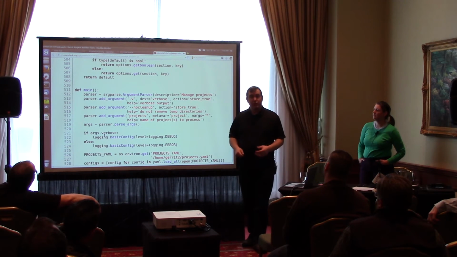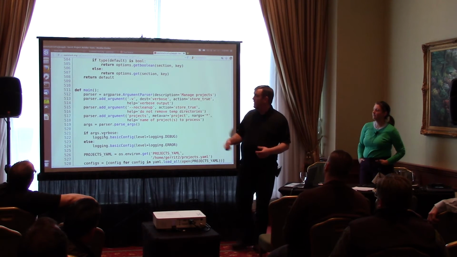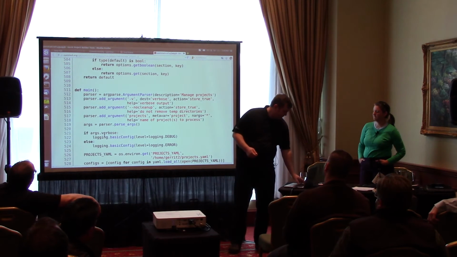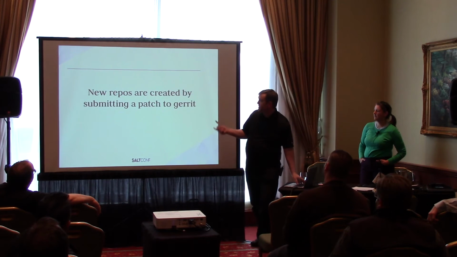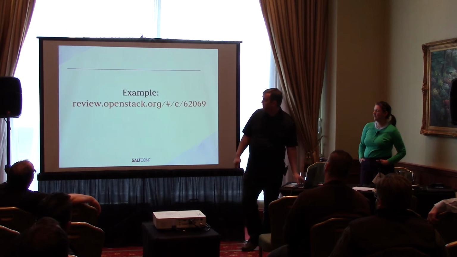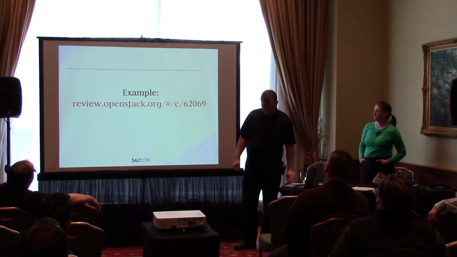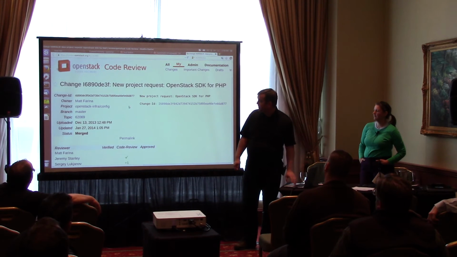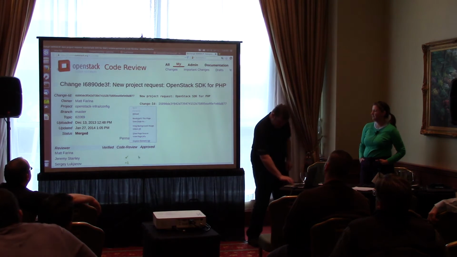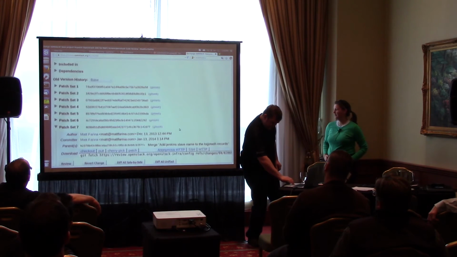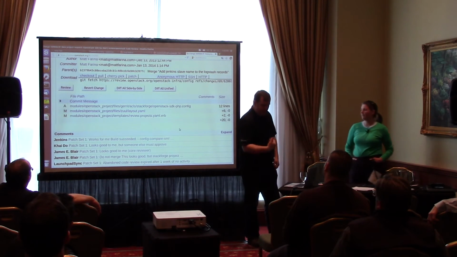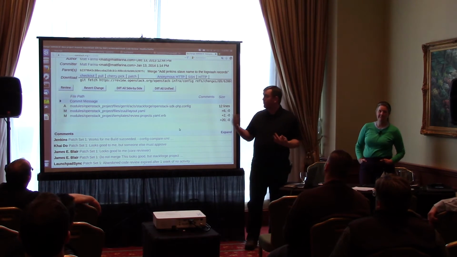Well, the problem they're having is when they would try to automate this and execute this, it wouldn't actually work. So some of the functions would happen. Like I said, they submit a patch to Gerrit to create a new repo. And this is an example of what that looks like. Here are the files that are modified. And then people can comment and approve these things.